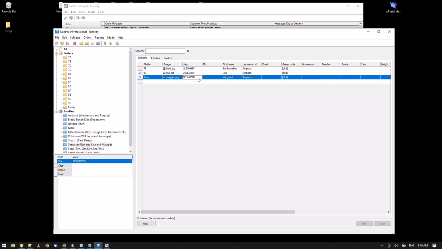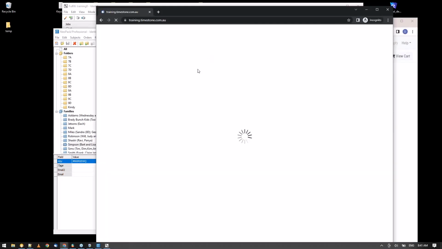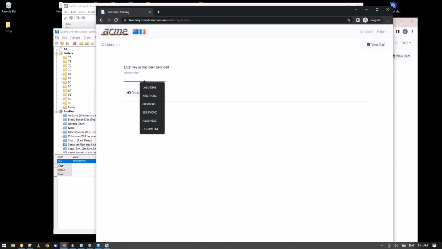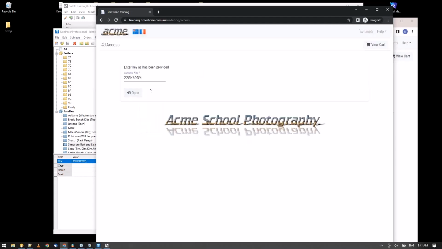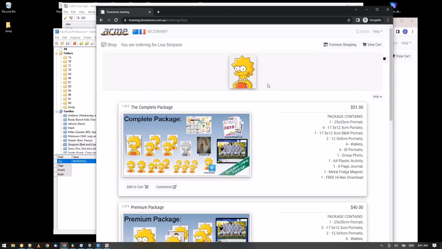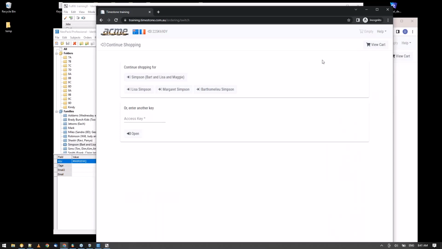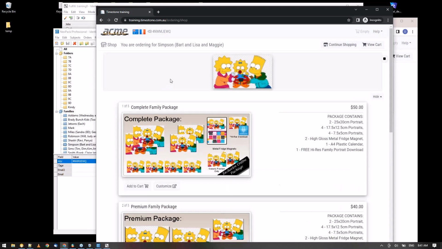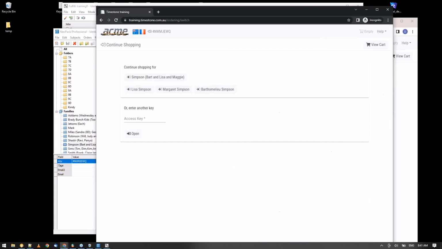Let's take Maggie's key, for example. Let's say this is the key the mother hits the site with. And I'm putting in one of those kids' keys, which is Lisa, and we can order for her. But when the mother hits continue shopping, she sees all of her kids and can order for any of her kids, and can even order the family unit if you did family photos. That's because of the switching that we've now introduced.